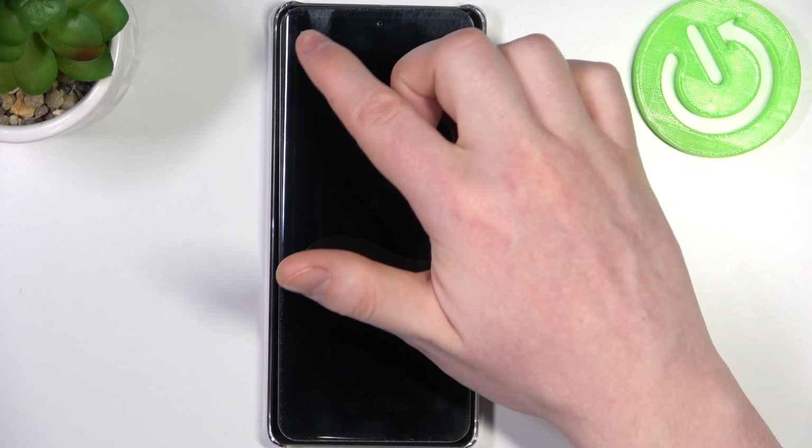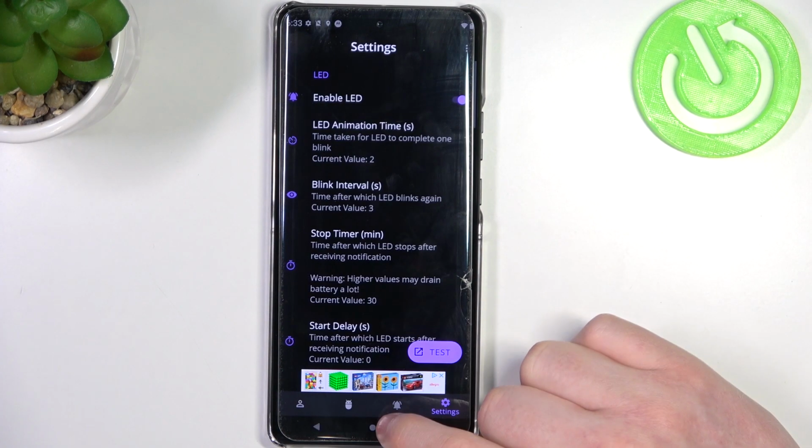Now click on the test button to see the LED lamp right here. And that's it for this video. Hope you like it.